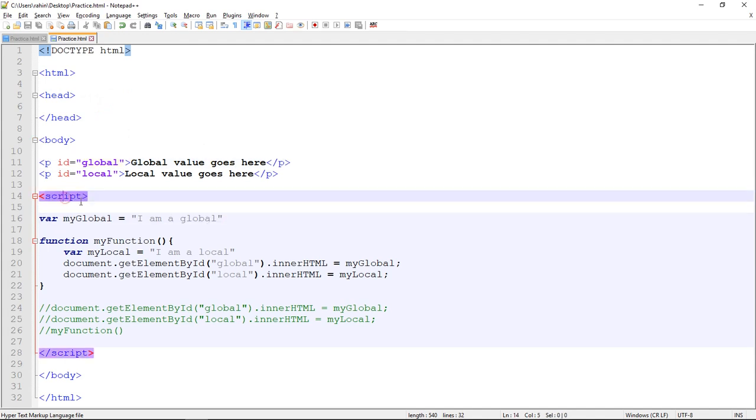So first of all, inside of the script, I am declaring a variable just right there, that I'm pretty conveniently named my global. And I am assigning it just a small string of text that says I am a global.